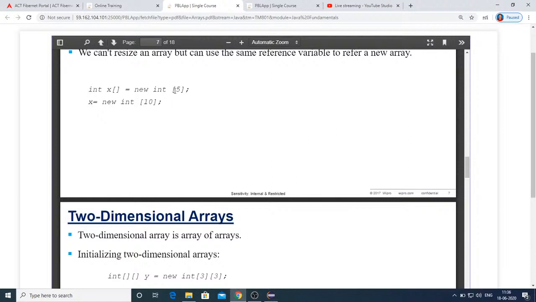Earlier allocation is not destroyed. I mean, it won't be expanded there itself. New allocation will be made for storing 10 elements, and the only thing is, now x will not be referring to the first element of the previous allocation. Now x will be referring to the first element of the new allocation. This point you just need to remember.